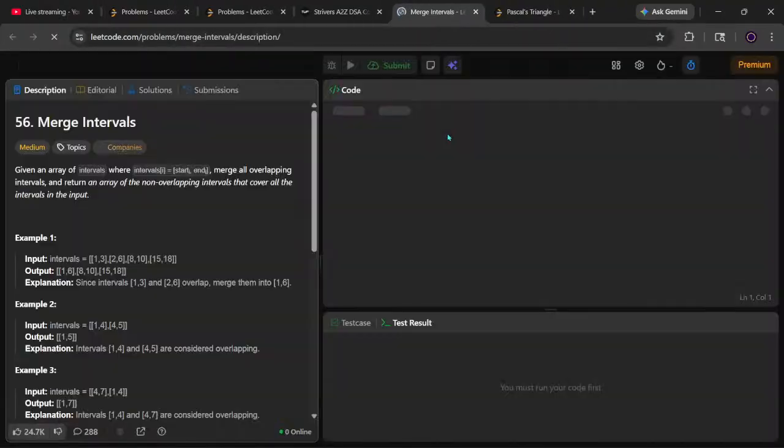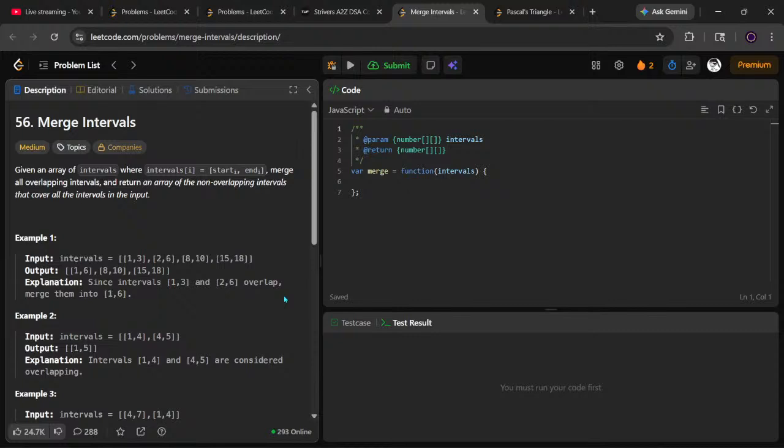Overlapping is a bit true. Okay, let's do this. Given an array intervals where intervals[i] is start of i and end of i, merge overlapping intervals and return the array of non-overlapping intervals. Cover all intervals in the input. What are you saying? Like I have to push this number? Oh no. Intervals.